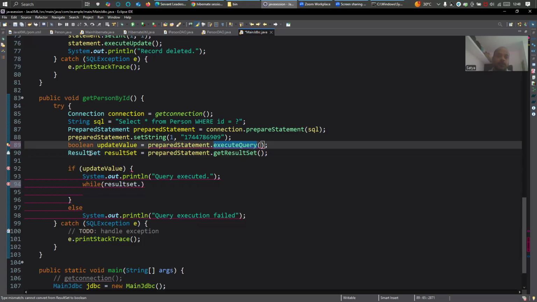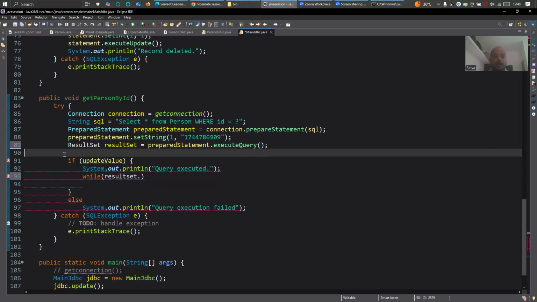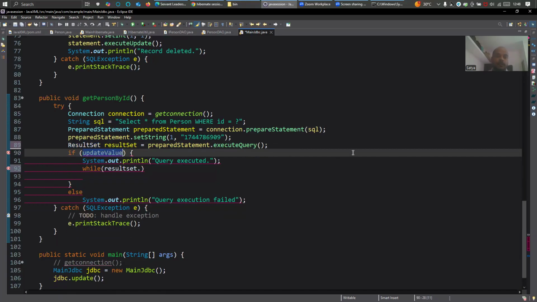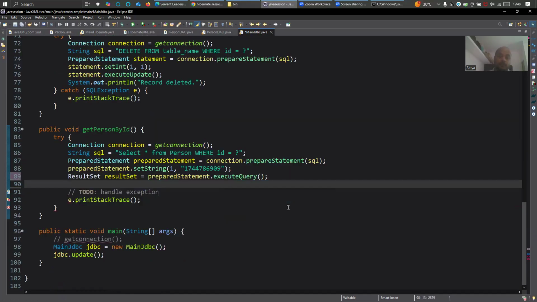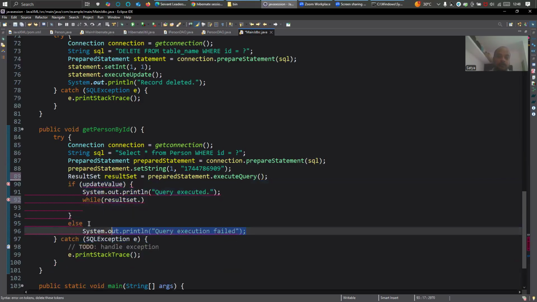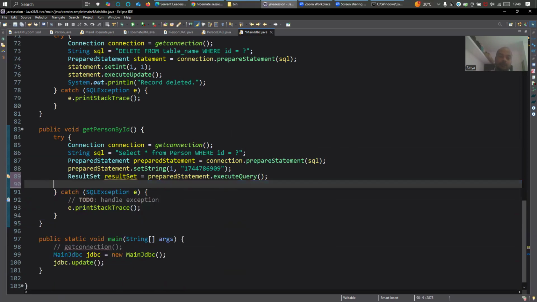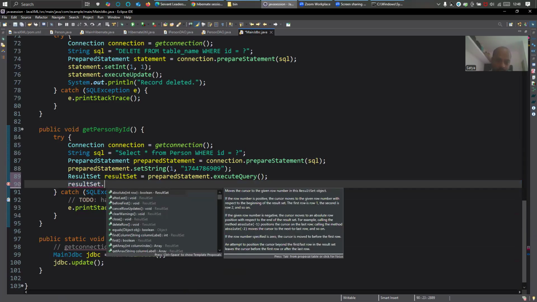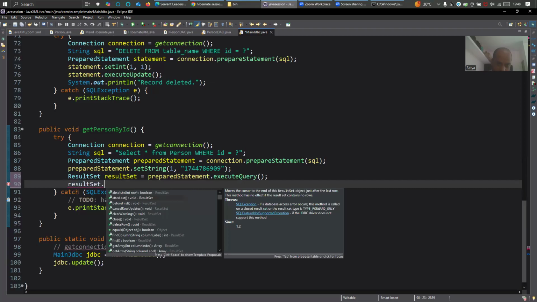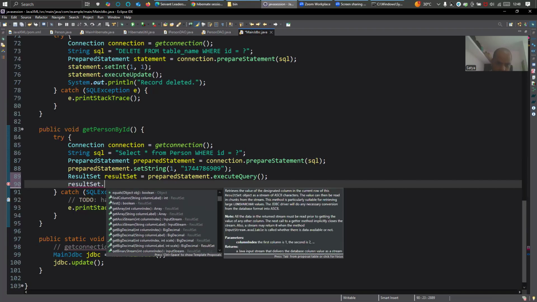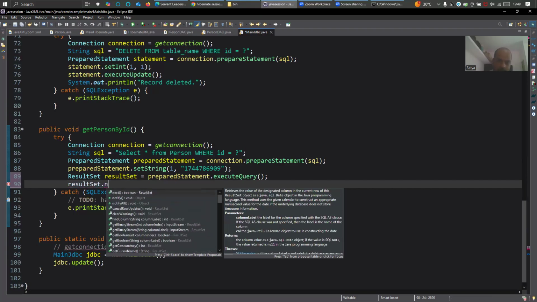This execute query will give us a result set. Execute also will work. So here, then we have to check the result set. Yes, so this is what we are getting now. Result set dot, there is something like next. That's the method, dot next. Yes.